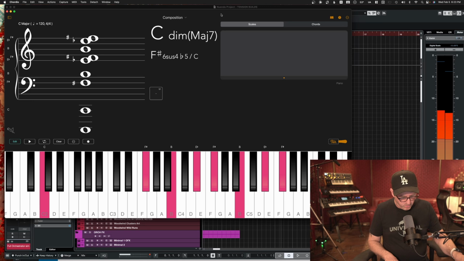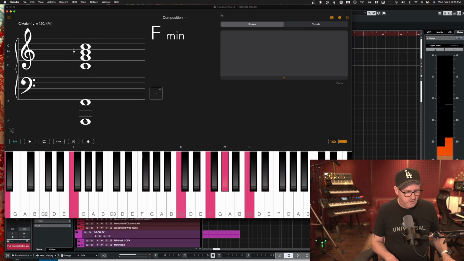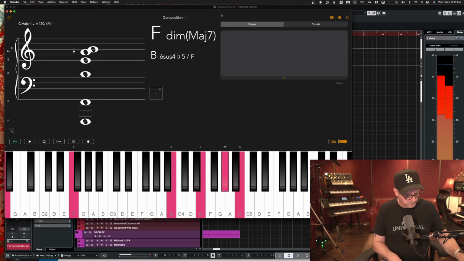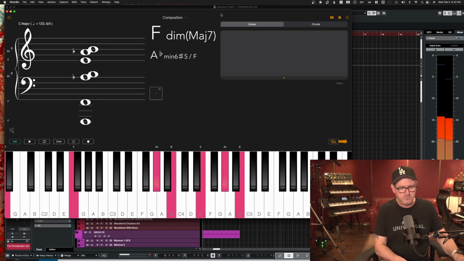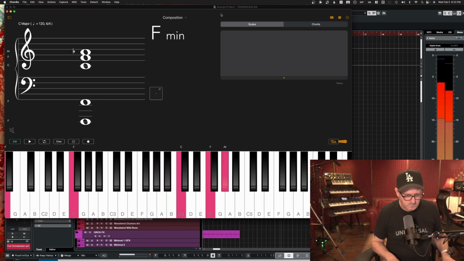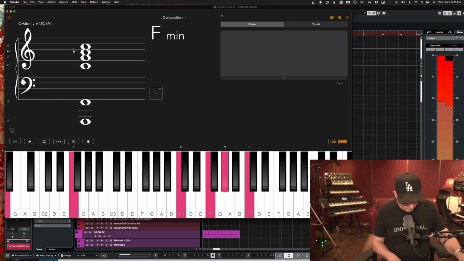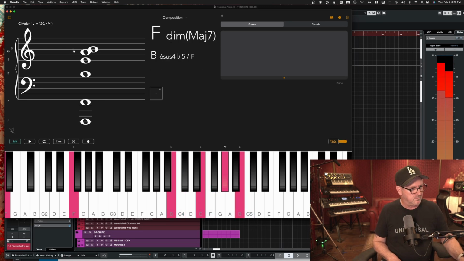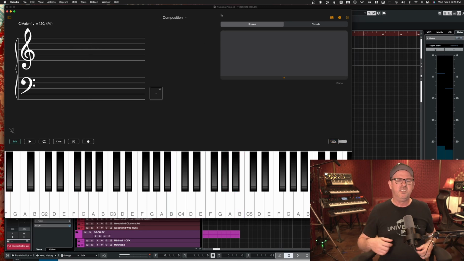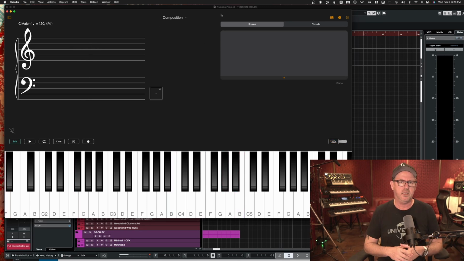Let's do it on another chord. Let's do it on F. And we're going to go down to E. Love that. All right, so that's our second example, lowering the root.